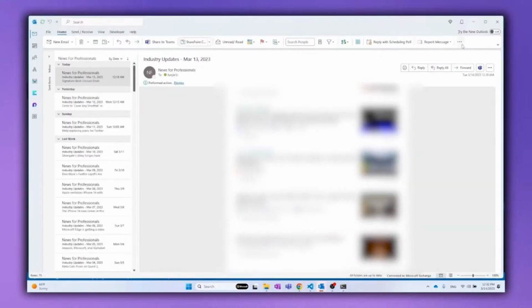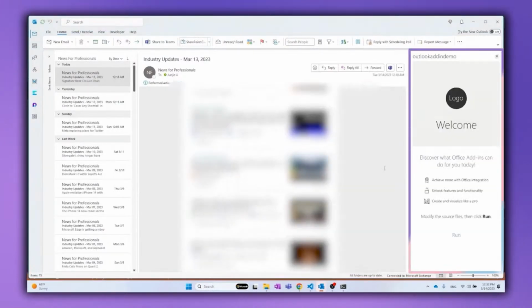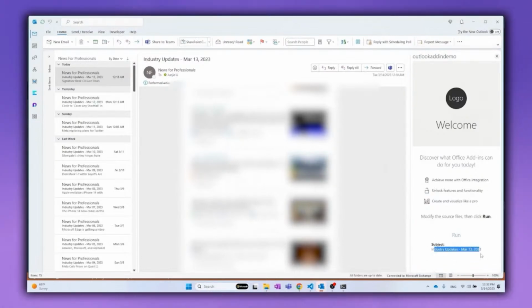When Outlook launches, I can test my task pane add-in by interacting with the buttons in the ribbon. That's how simple it is to get started with Outlook add-ins using Teams Toolkit and VS Code. But there's more we can do. Earlier, I talked about combining add-ins across experiences like Teams.